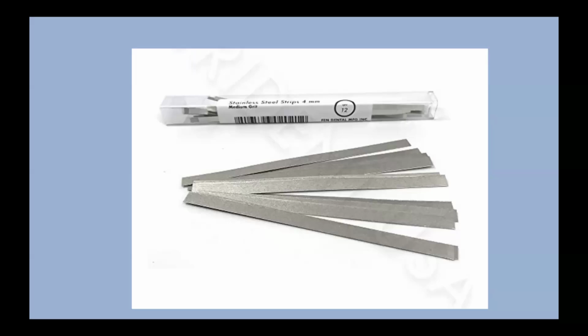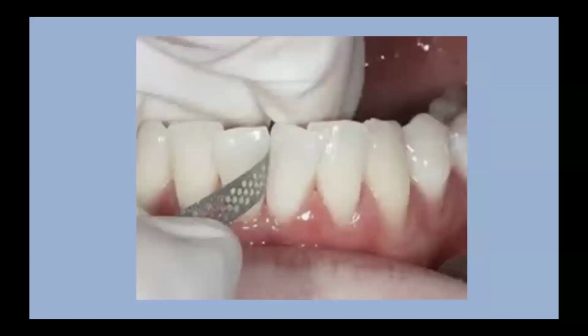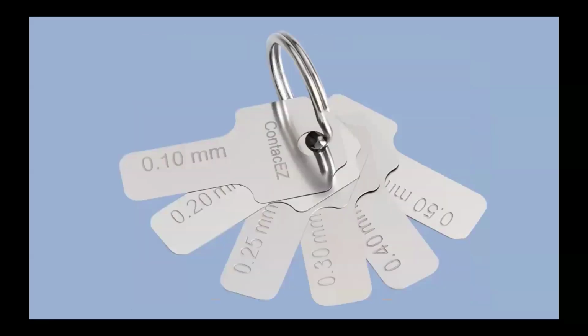They come in varying grits and thicknesses. And here's one that's perforated. This is by Brasseler, and you can get in there. One of the advantages of a strip versus one of the wheels is you can really bend it and contour it, to make sure that you do not have any ledges, and you can create that nice soft anatomy that we all strive for.